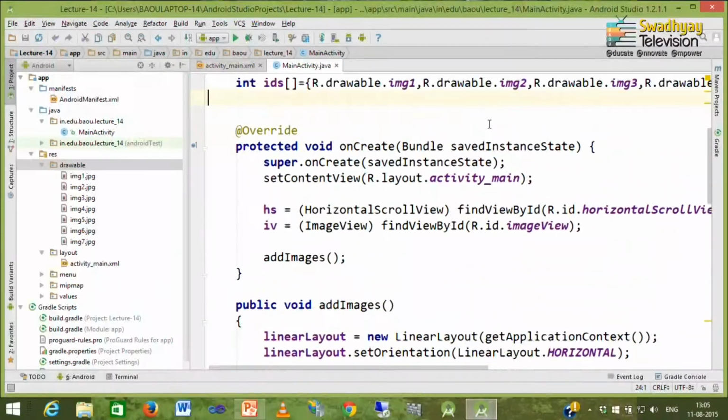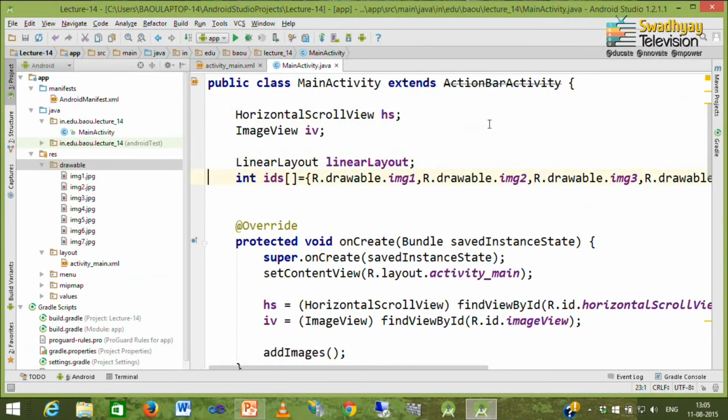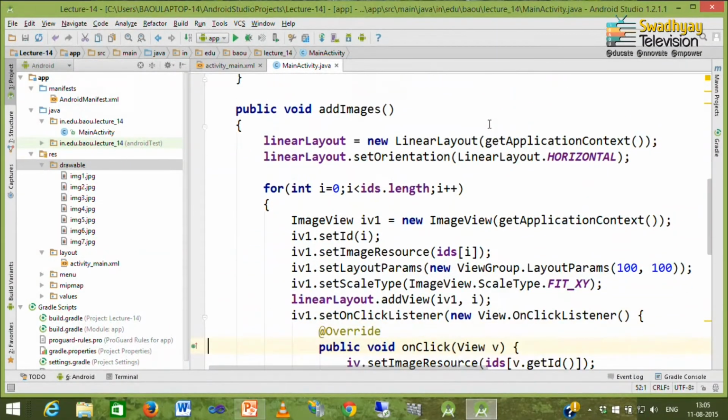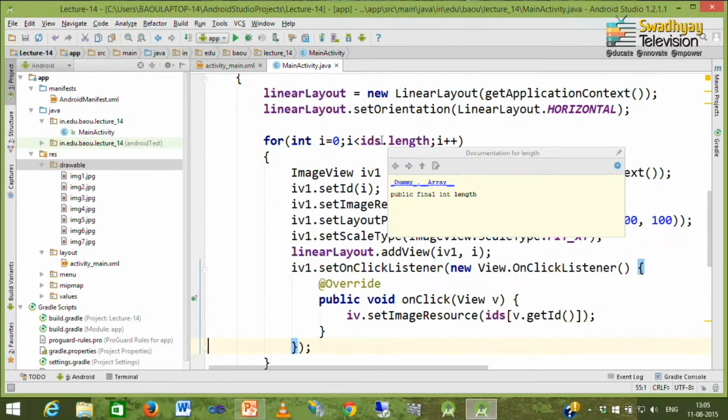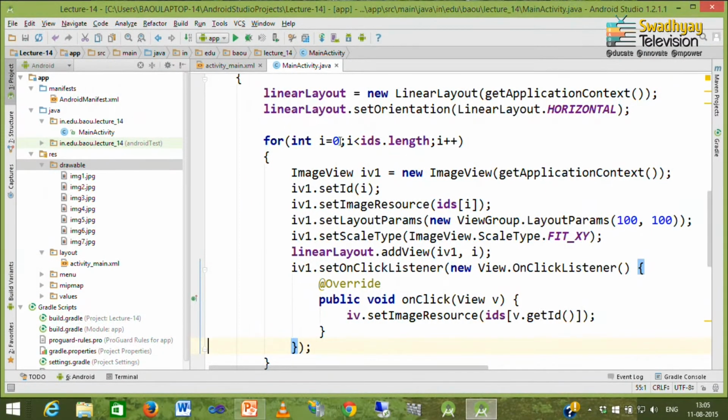Here in IDs, we have all the references available for image 1 to 7. So, we loop from 0 to IDs dot length minus 1 by writing int i is equal to 0, i less than IDs dot length, and i plus plus. This loop will continue for 7 times and the value of i will change from 0 to 6.